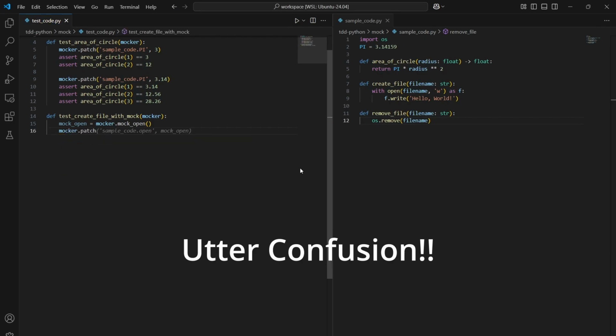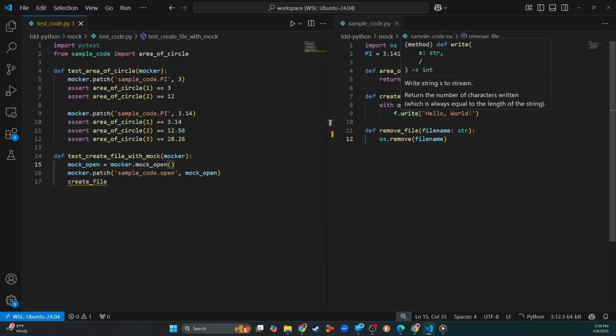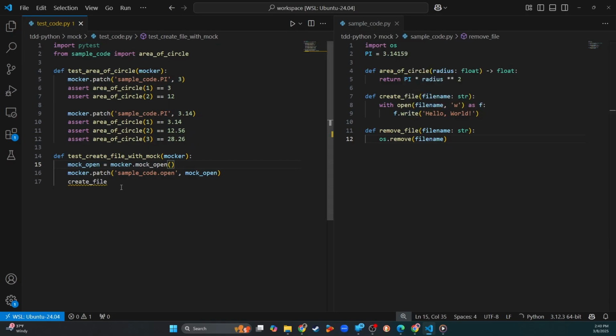We can do mock.add, sample open, mock open, and then we create file. Oh, this is hard. Mock open is a helper function in Python's unittest mock library, and it is particularly useful when you need to simulate file operations in your tests. So as you can see, we are trying to create file and remove file. So we are assuming that this will be helpful to create that.